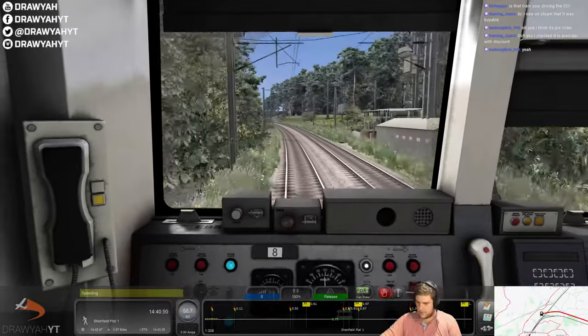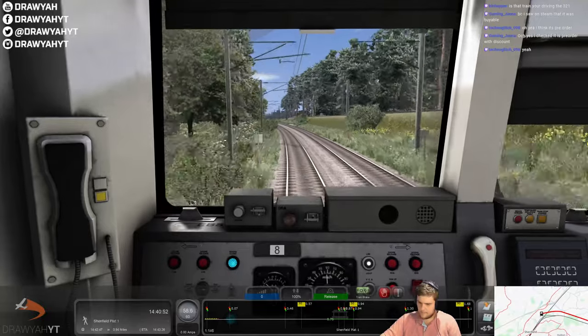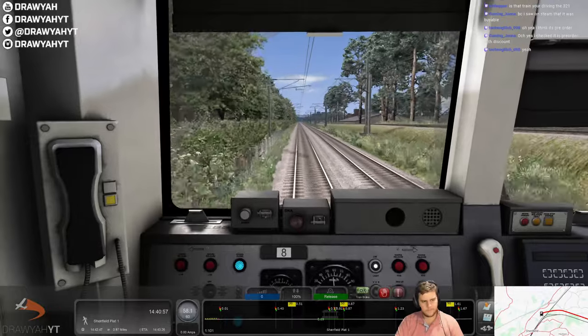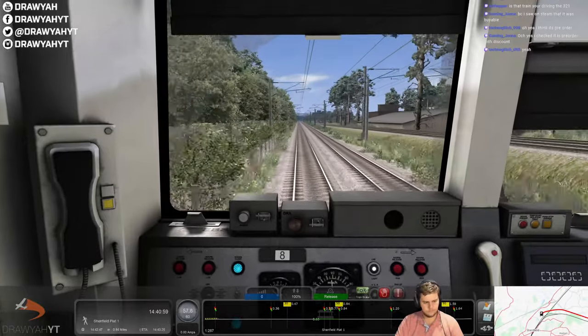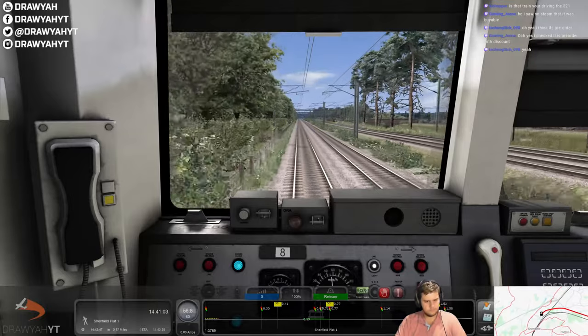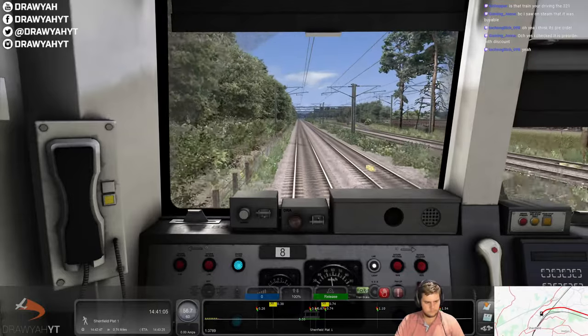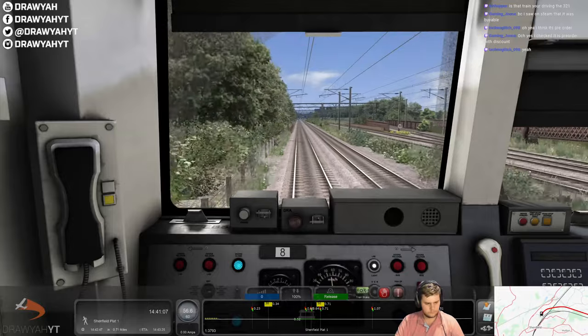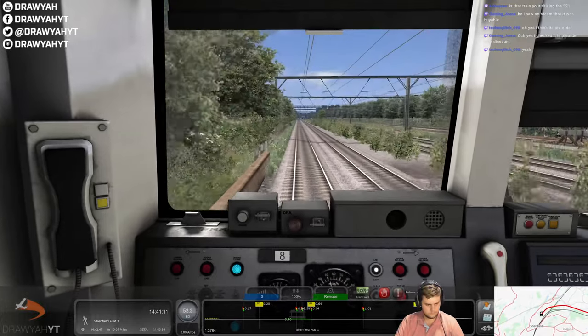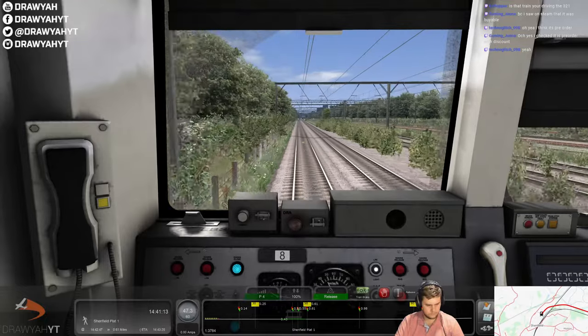Now approaching Shenfield. This is the 1437 Southend Victoria to London Liverpool Street service, calling at Shenfield, Romford, Stratford, London, and final destination London Liverpool Street. Now, approaching Shenfield.